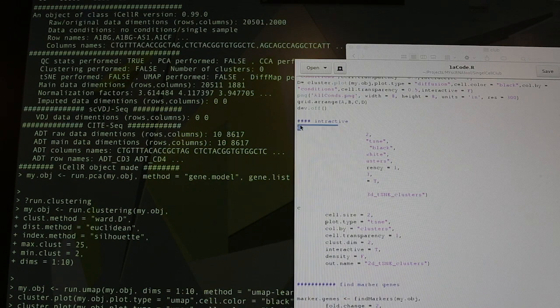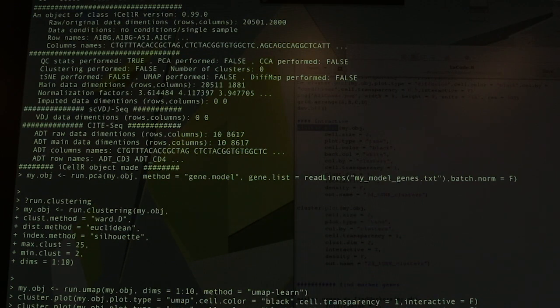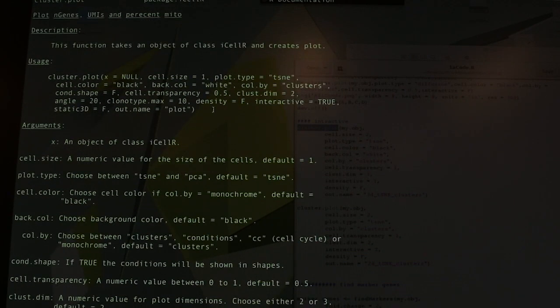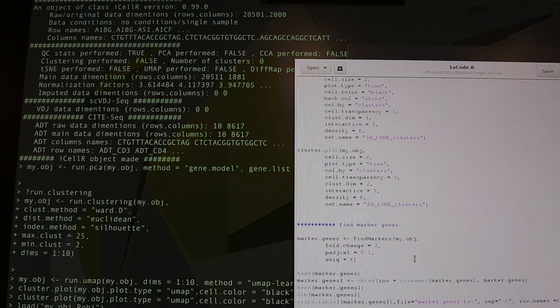And you could choose from plotting by clusters or conditions, and choosing from t-SNE, UMAP, diffusion map, or other things. So that's that. If you want to cluster your plot, and then you can find markers.